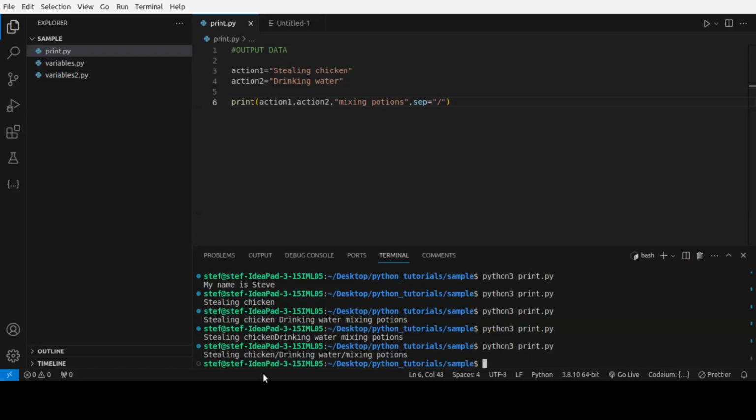So you can see here, stealing chicken. Remember, stealing chicken was the first action, forward slash. Action 2, drinking water, forward slash. And after mixing portion, there's nothing because that's the last string. Yeah. So this is one way we can format our strings using sep. And sep means separator. You tell Python what symbol you'd like to separate the strings.